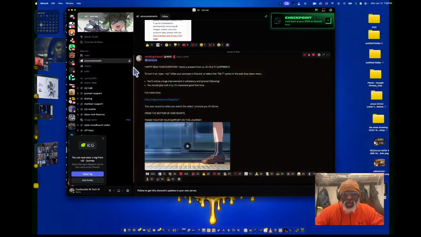Version 7, and this is a big deal. This is the one update that we've been asking for for 2 years. Finally, they dropped Niji version 7. Literally, I am super happy. Let's give the kudos to Midjourney. Let's clap our hands.